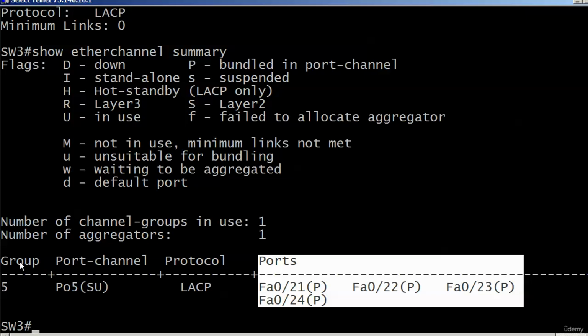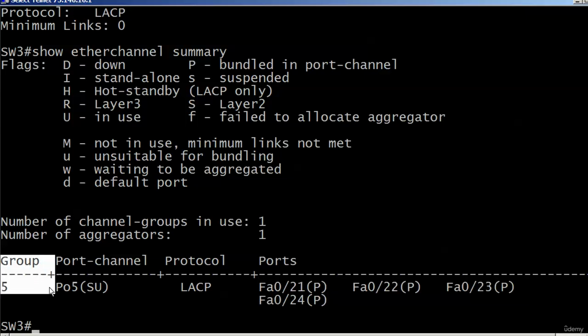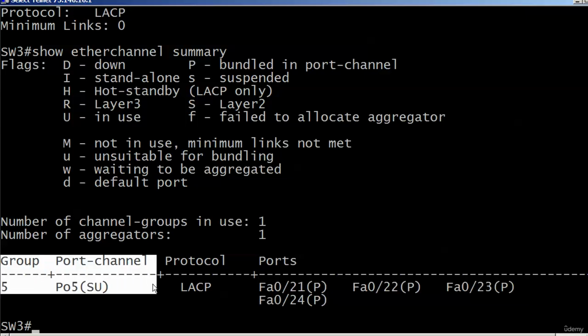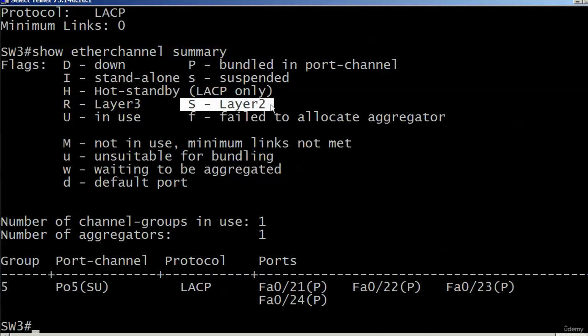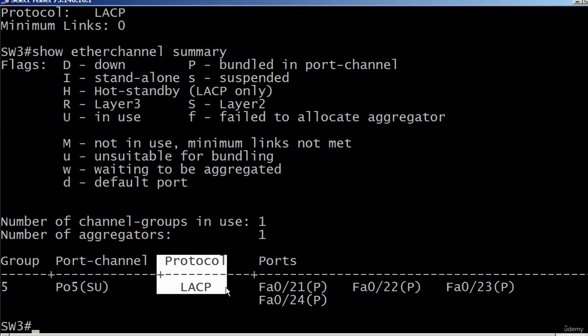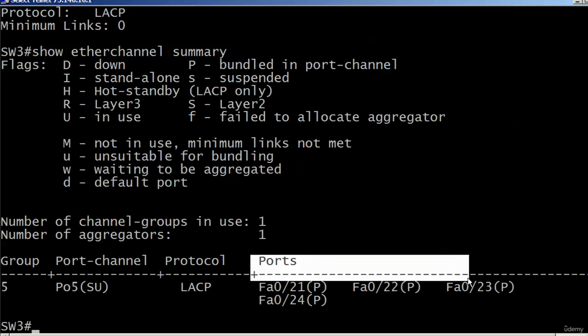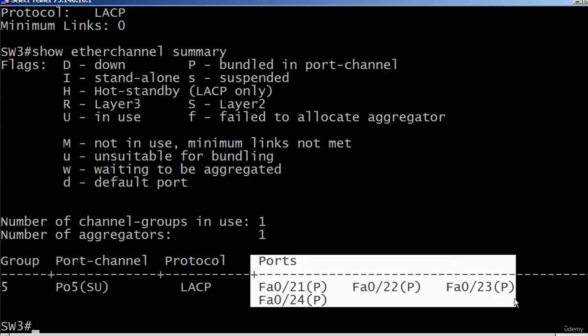Just going from left to right here, group 5, we know that part. Port channel PO5, and then it has an S and a U in uppercase. All we've got to do is look up in our table here to see that uppercase S is layer 2 and U is in use. We like that. Protocol is LACP, and then there are all of your ports. So it's a fantastic command to do a little verification, a little troubleshooting with.